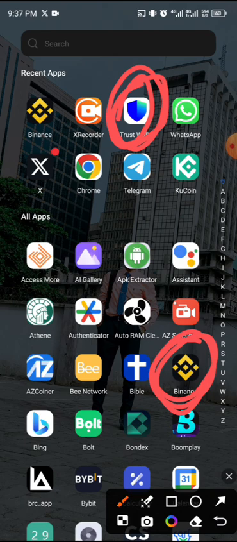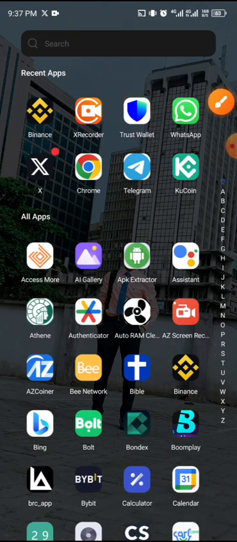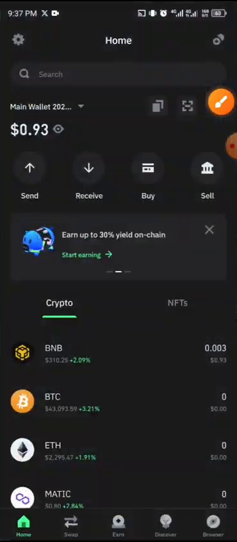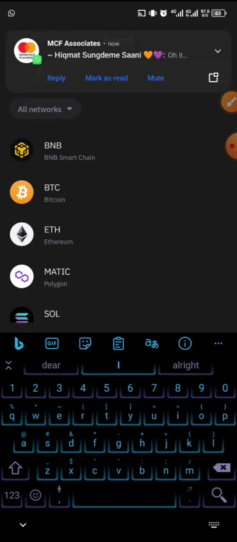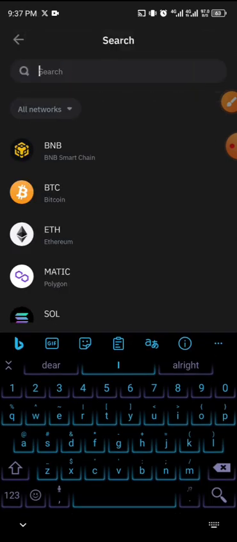It's just about you understanding the basics. So all right, let's quickly dive in. Open your Trust Wallet. Right now I'm in my Trust Wallet, and I want to receive USDT into my wallet.